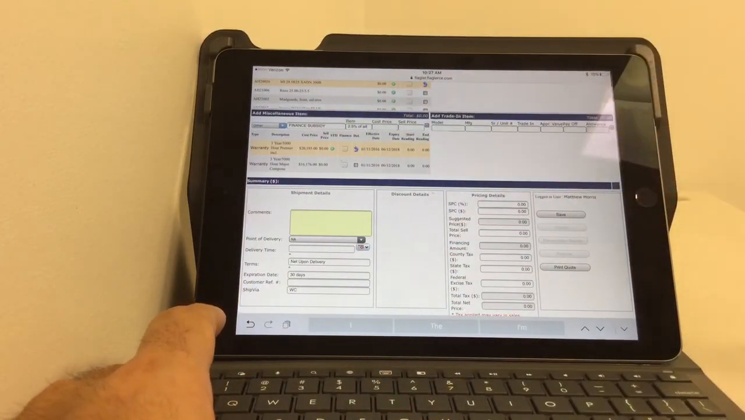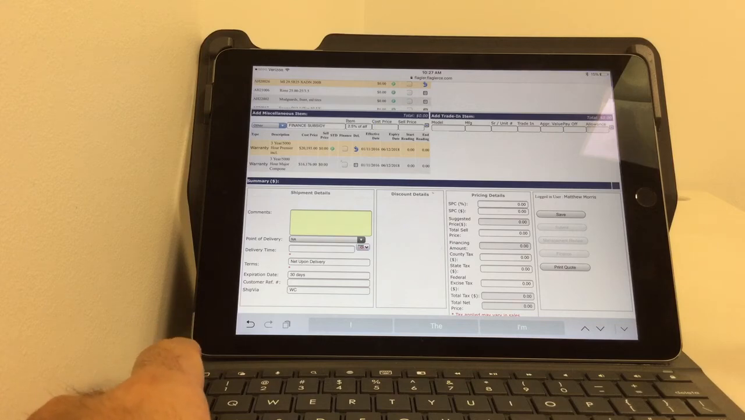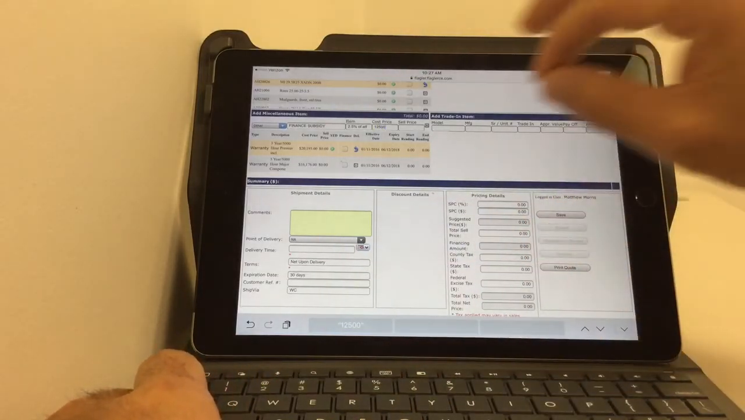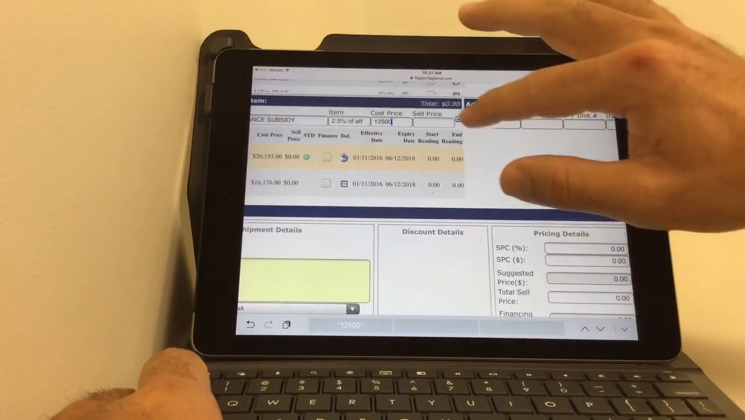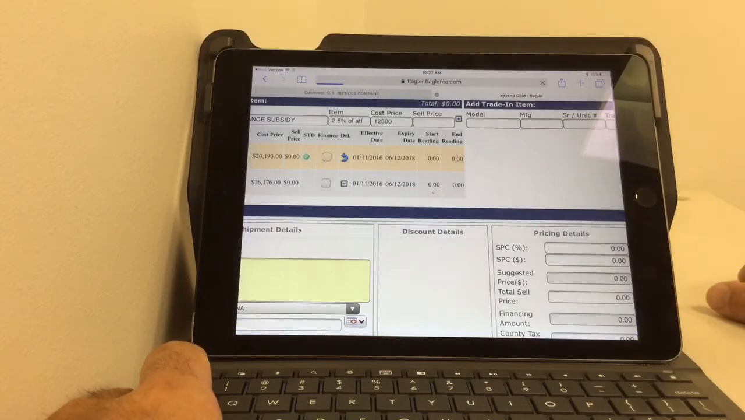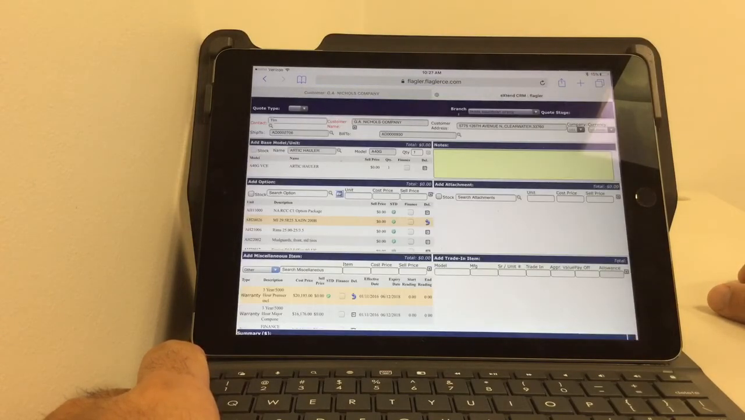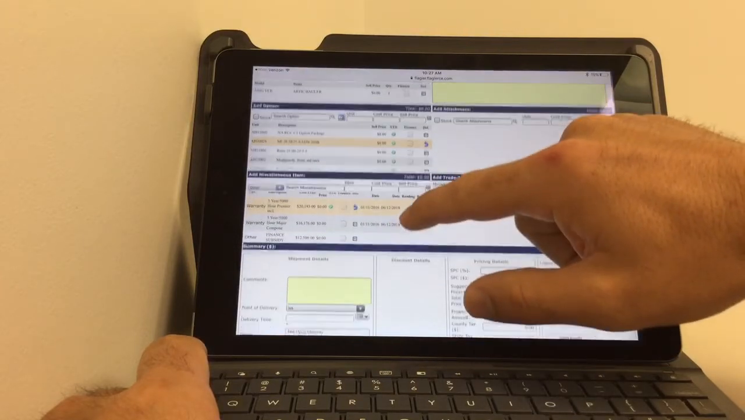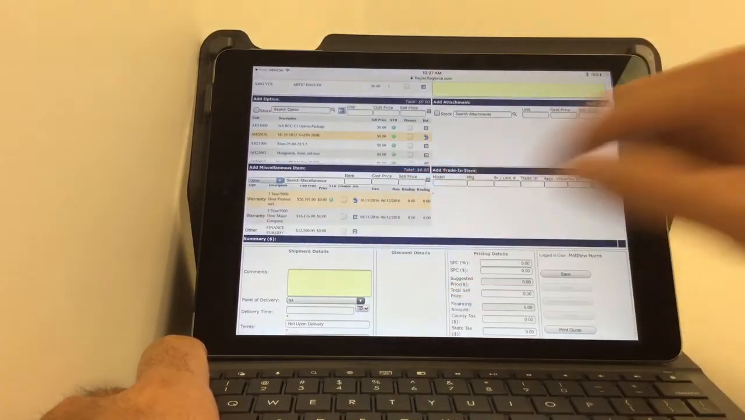I go to the next field, which is cost price. Then I'm going to type in, I don't know, let's say $12,500. And then I'll click the plus sign. So if I scroll down within this section, you'll see that finance subsidy has been added.